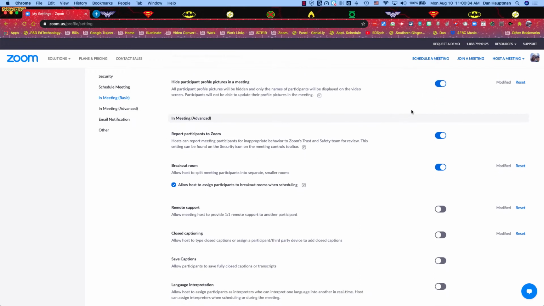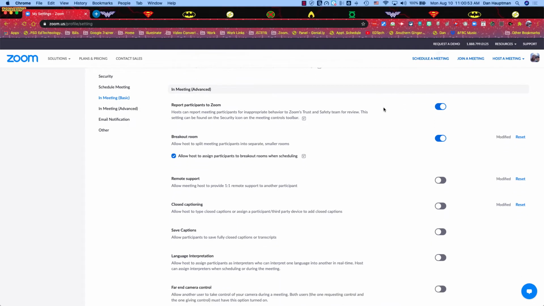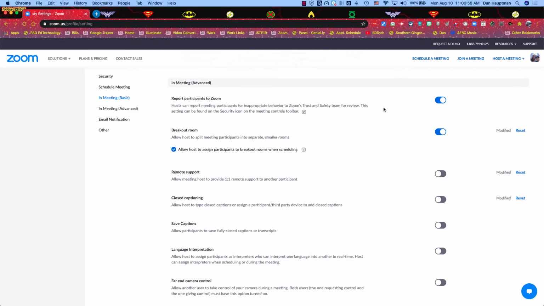Hide participant profile pictures in a meeting. Turn that on. There's been a lot of reports of middle school students changing their picture to something inappropriate. When this is turned on, the kids' pictures will no longer show up. It will just say their name when they are muted, and that's what you want. So those are the basic meeting settings. Let's take a look at some of the advanced.